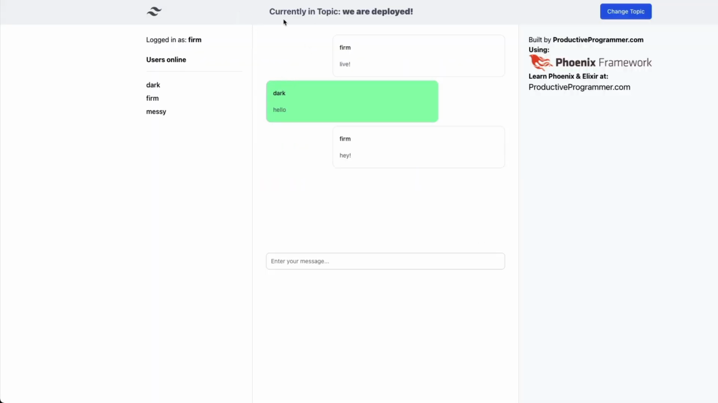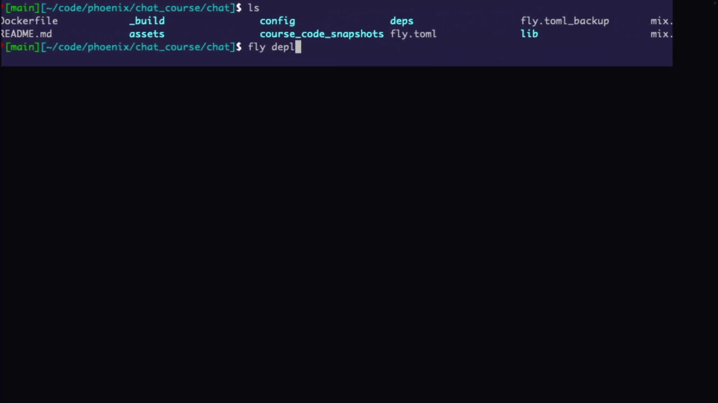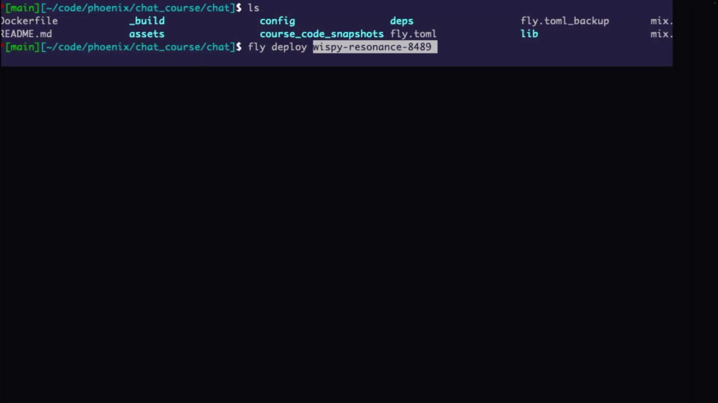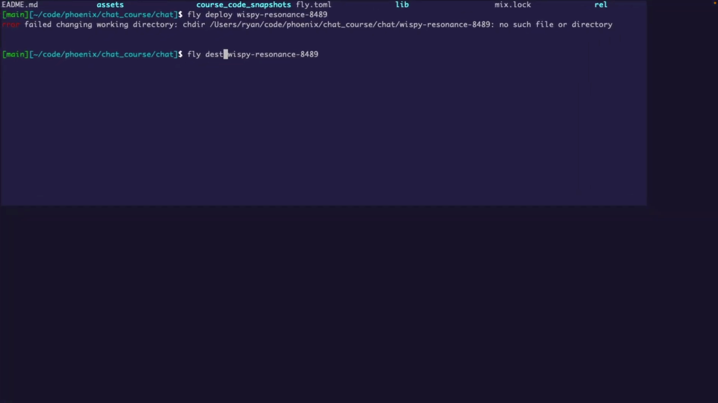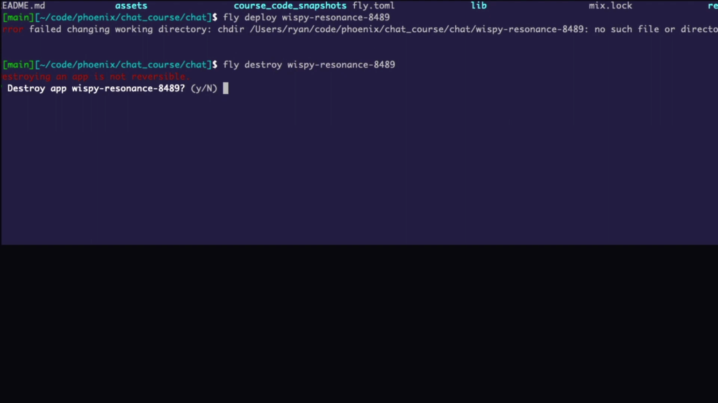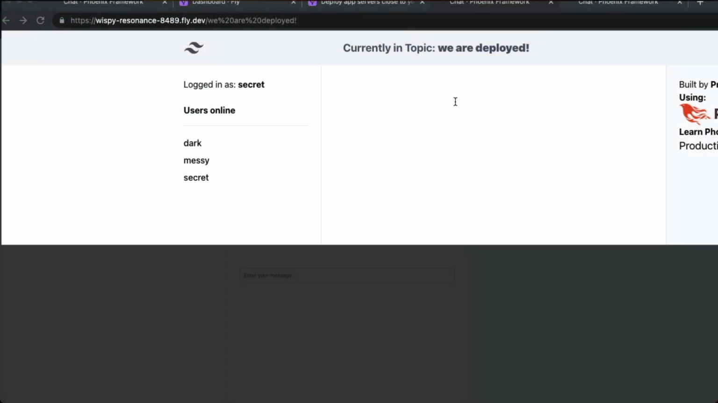So we have our application running here, but let's say that we want to destroy this application. We want to take this down. So all we have to do to take this down is run fly destroy. And then we need to run the name of our application. So we need to pass it the app name, which is the name that was auto-generated for us, Wispy Resonance, and then it has that number 8489. So we'll run destroy, and, oh, sorry, I typed deploy. I meant to write destroy. Destroy. That's what I said, but that's not what I typed. So we want to do fly destroy, and then we want to type Y to destroy this application. So let's destroy it, and then let's go back here.